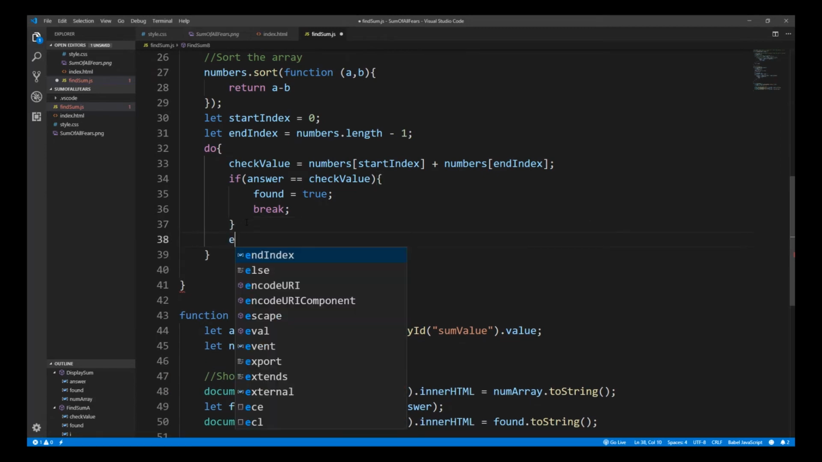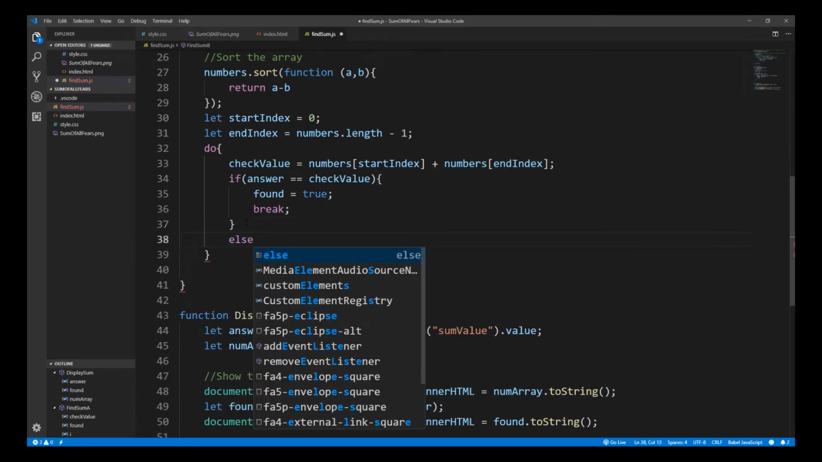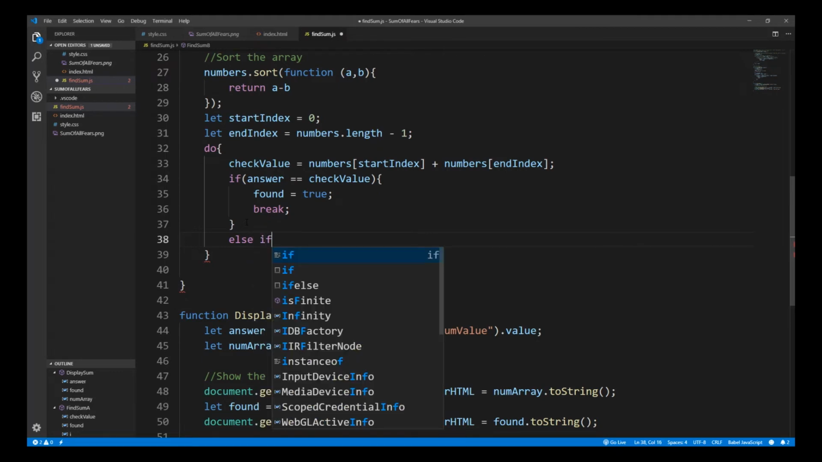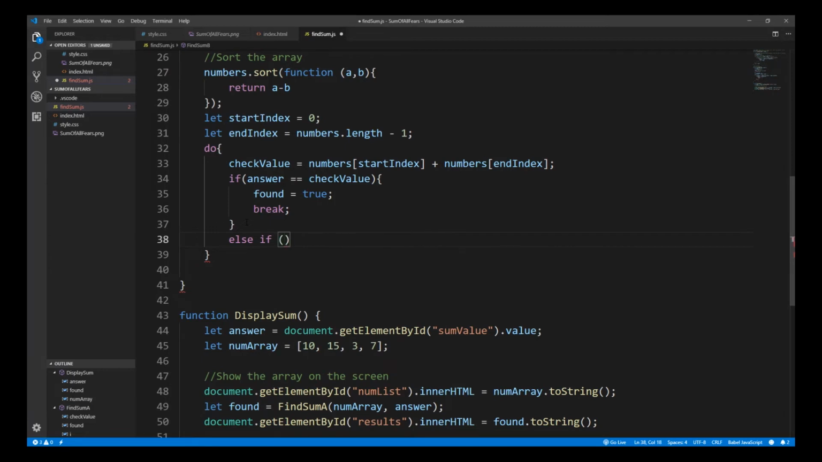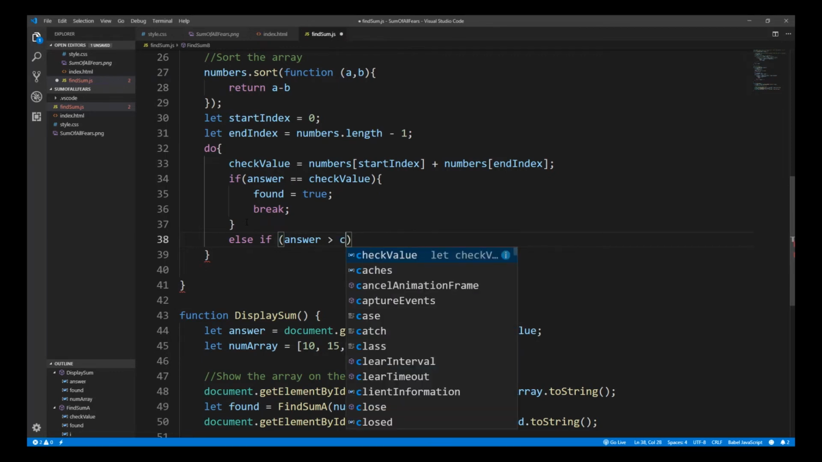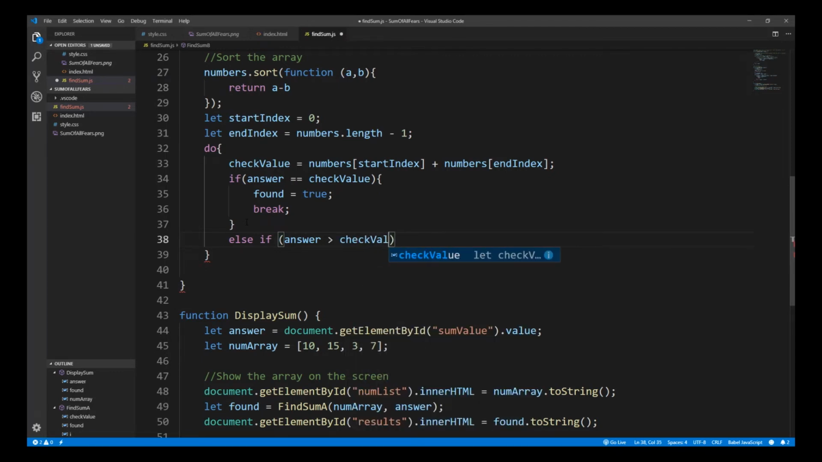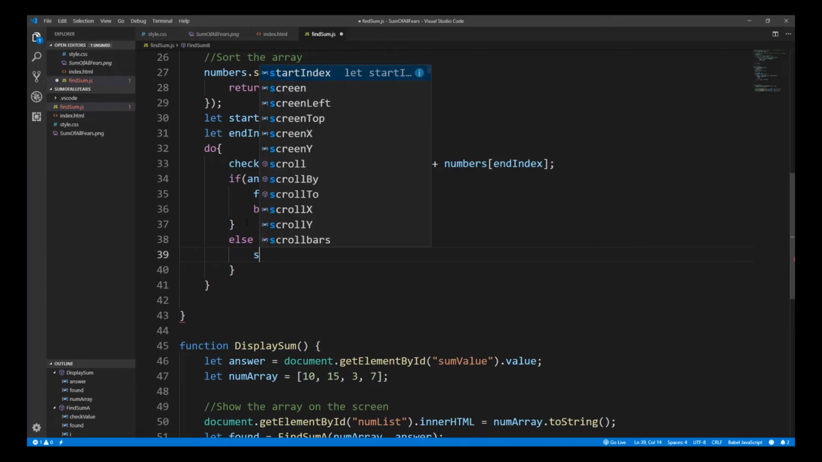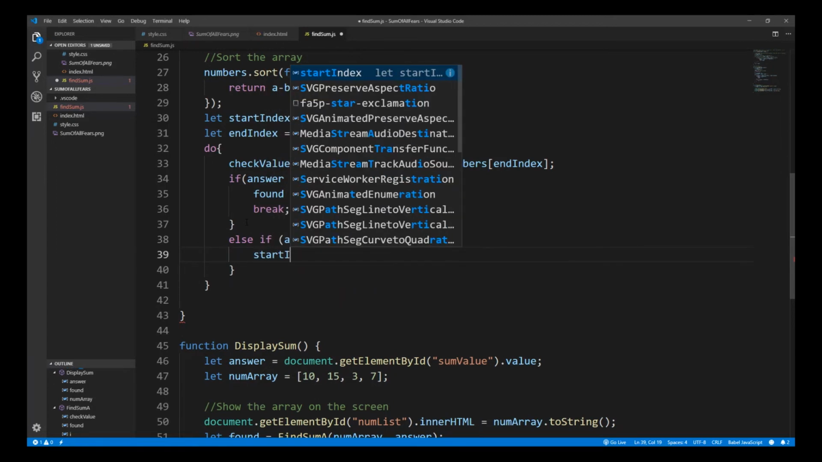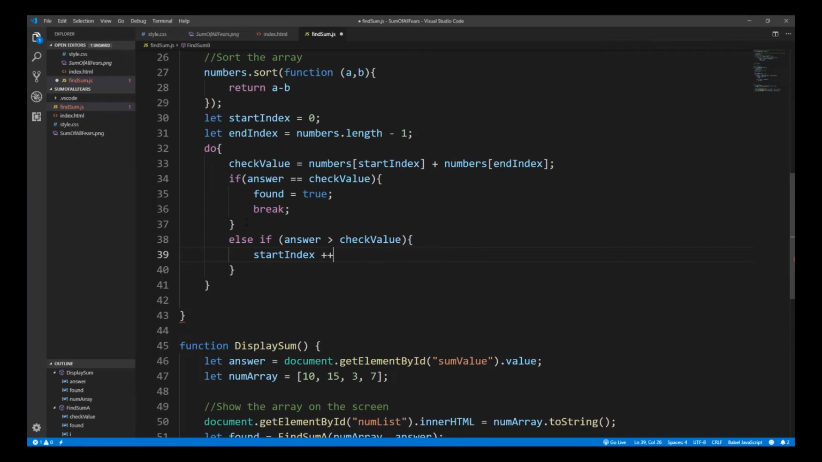And we're going to type this in here, and then we'll go over it to see why it works. Okay, so then else if, and I'm going to say if the answer is also greater than the check value. So if it's not equal, but it's greater than the check value, I'm going to do some things. And what I want to do, if it's greater than the check value, is increment the start index by 1.